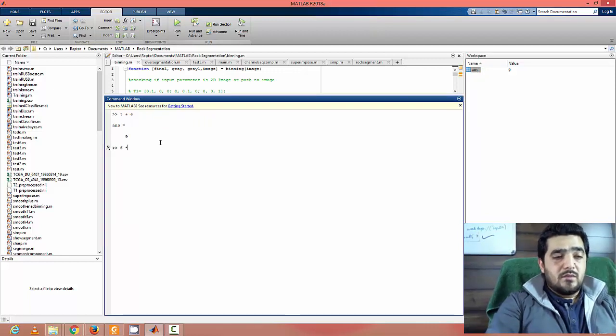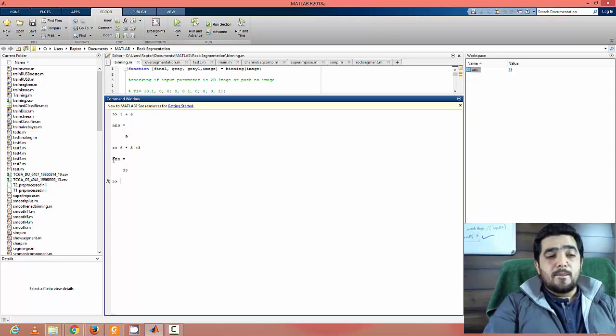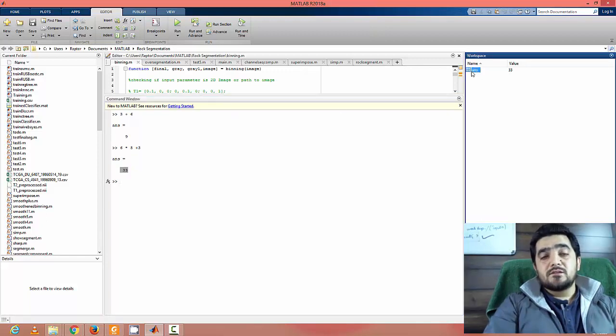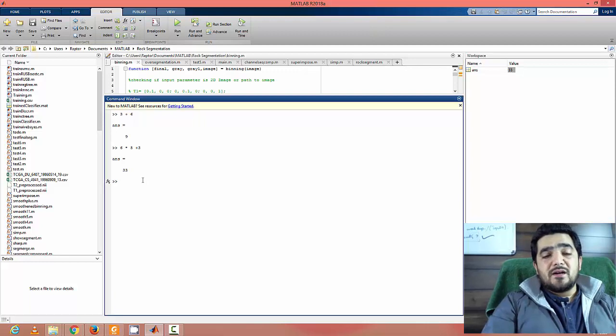So similarly, you can use different expressions. So 3 multiplied by 5 plus 3, and so on and so forth. It overwrites the value of the ans variable. Now it's 33, and in the workspace you can see the ans variable is the same as it was earlier, and the value has, however, changed. So this is simply using MATLAB for evaluating some expressions.